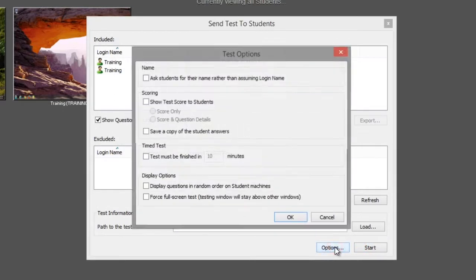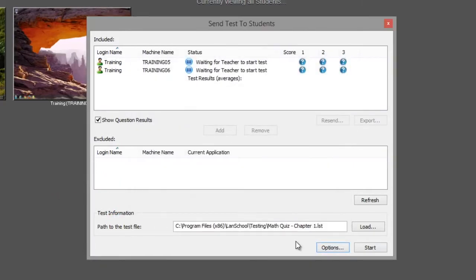Before starting your test, you can click the Options button to set additional parameters to your test. From here, you can have the test prompt the user for their name, display the results to the students immediately after taking the test, set a time limit, randomize the order of the test questions for each student, and even force the test to be launched in full screen mode. When you're ready to deliver the test, click the Start button.